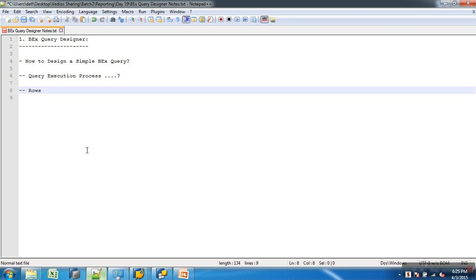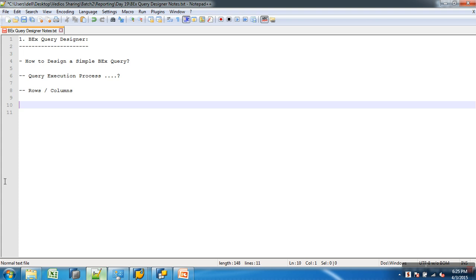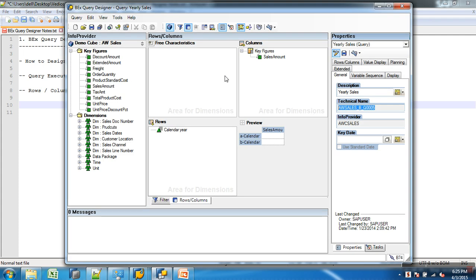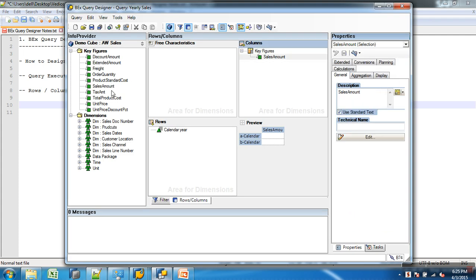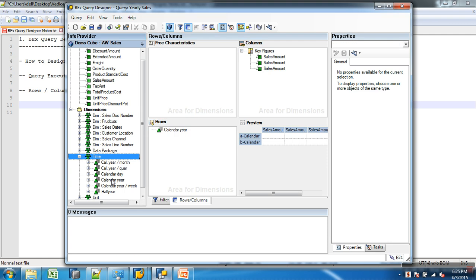Now do you understand about rows? If I place my InfoObject in the rows, it shows me downwards, and if I place it in the columns, then it will show the InfoObject values across. Okay? And one more point to be noted: say this is a key figure, right? I can use the same key figure n number of times in the report, but a characteristic I cannot use. I can use it only once.